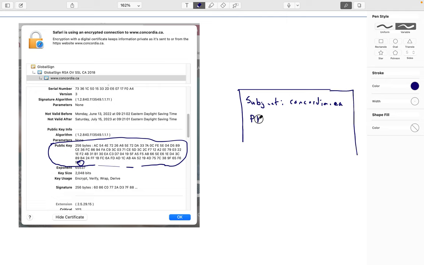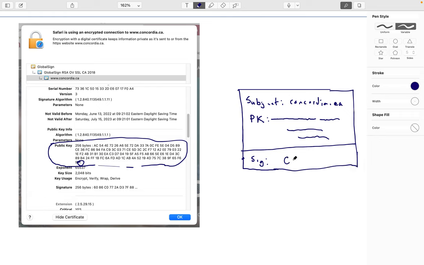Then it has the public key. I'll just say PK. So whatever it is, AC54, blah, blah, blah. Okay. And the last thing it has is a signature on it. So this document is signed by someone else, and the signature is from something called a CA or a certificate authority. Okay, so a certificate authority in this case is a company called GlobalSign. And so GlobalSign is basically coming along and saying, okay, this is Concordia's public key, and we're going to sign off on the fact that this is Concordia's public key.